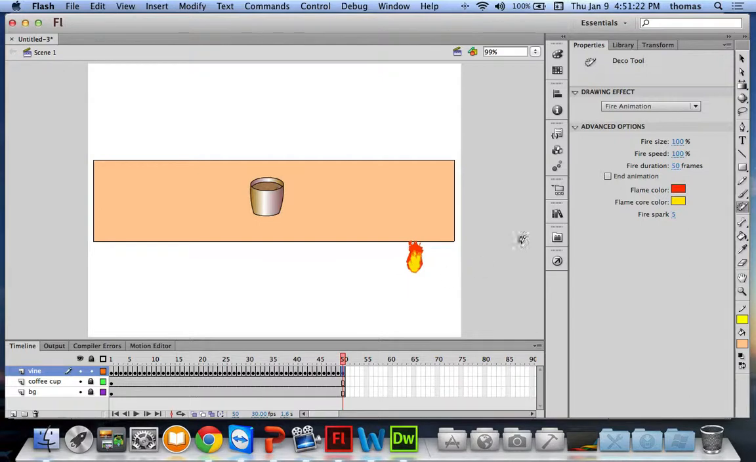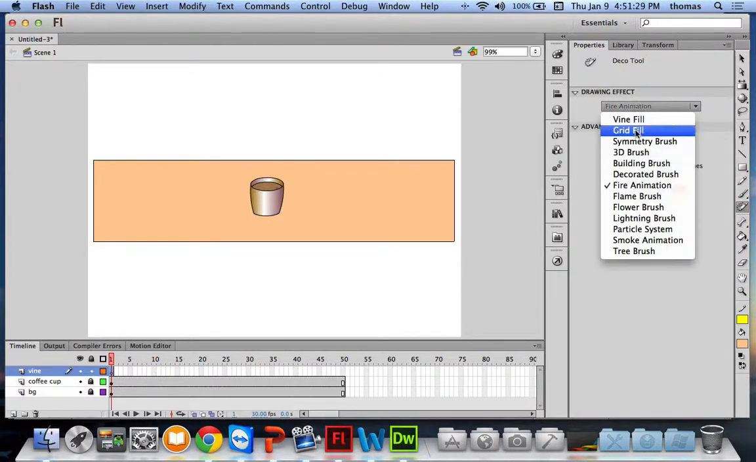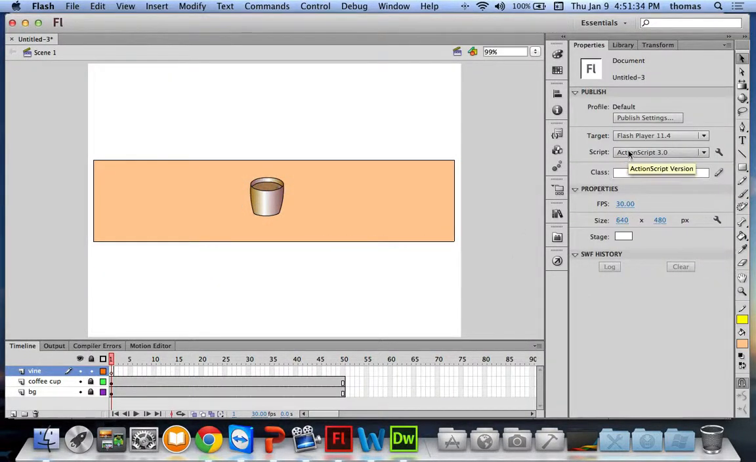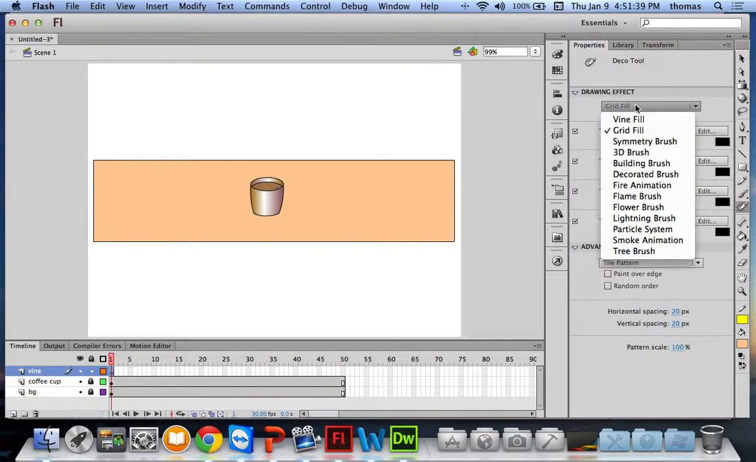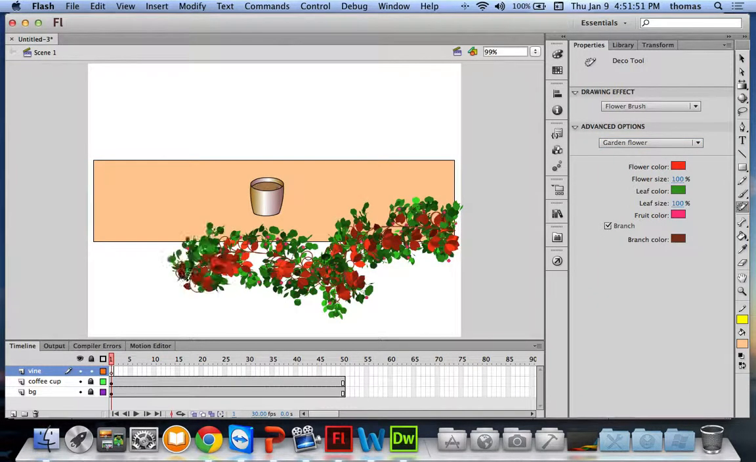I can kind of draw, right? The Deco brush allows you to do a lot of different things. Grid fill, right? But we want to try and do something that makes sense for what we're drawing. So again, I want to go back to the flower brush, which makes sense, and maybe a garden flower, and make sure that it's a branch, and then slowly draw this out. There's my weird fill. So it's a vine or a flower.